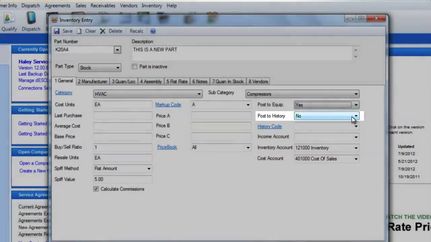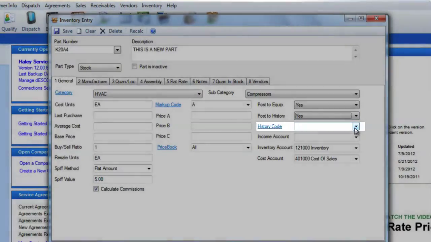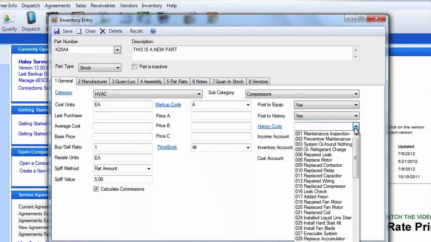Similar to the Post to Equipment option is the Post to History option. This creates an entry in the customer's history log rather than their equipment records. You can even select the history code that the item will post with if you don't want it to use the part number.